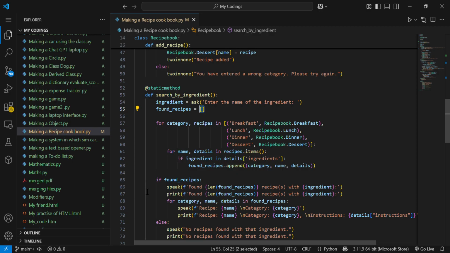Alright, if found recipes, and now it will speak found. Len means there is another function in Python known as len, and len is the full form of length.